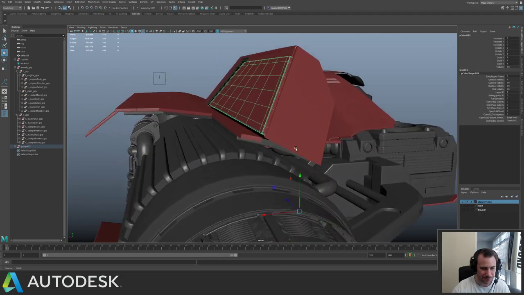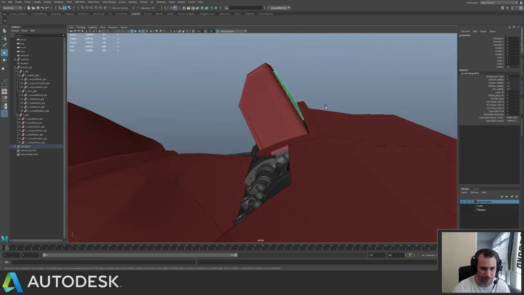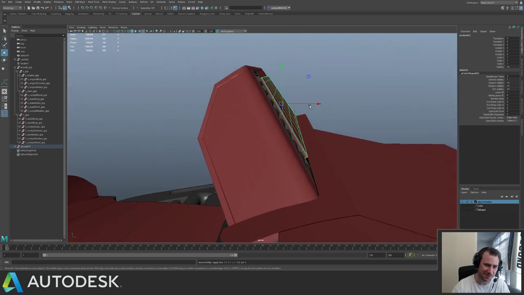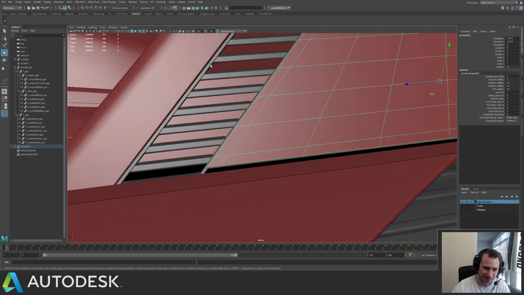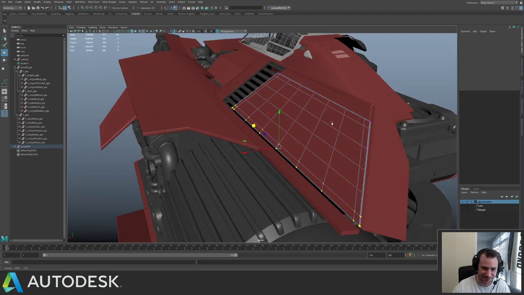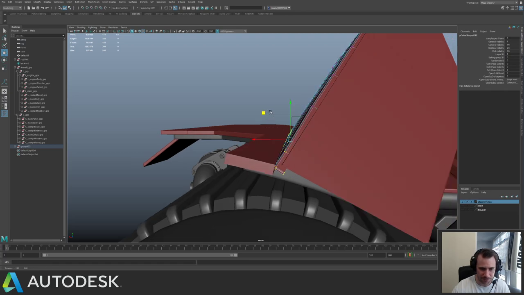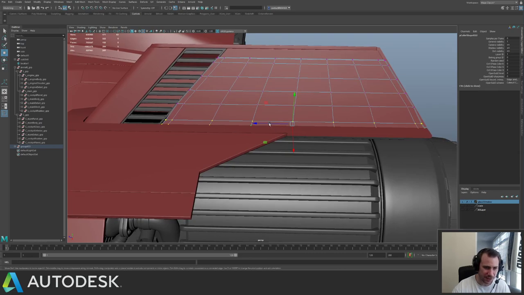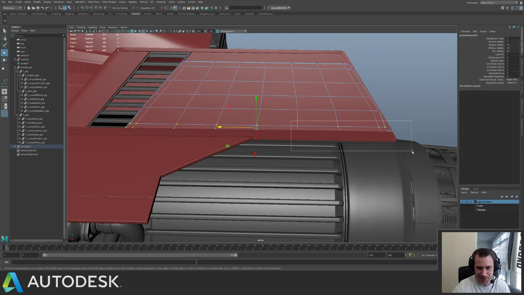Oh, why is this so bad? Okay. Here's a prime example of why we organize our UVs that way. Because I didn't realize there was this gap. So we're going to have to bring this down into here. Not that far. So obviously our UVs are all broken now. So we're going to have to update the UVs.